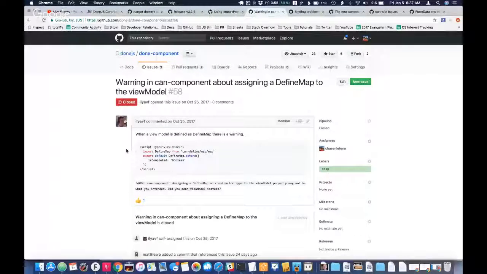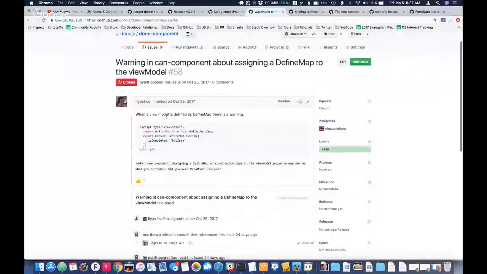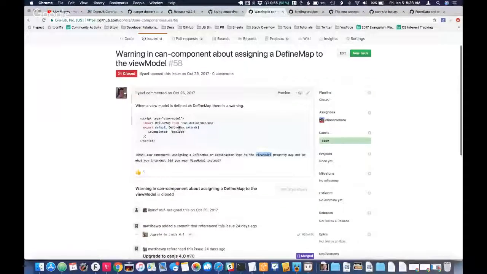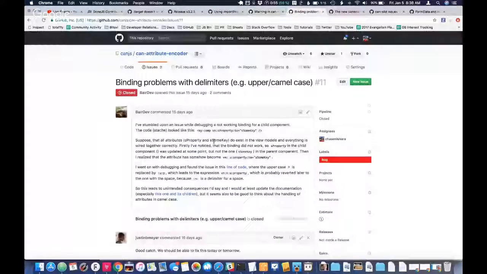Cool. Okay. This was a long-standing issue. If you're using done-component in a DoneJS application, if you exported your view model like this, there would be a warning about assigning a define map or a constructor type to the view model property because done-component was incorrectly using lowercase viewModel instead of uppercase ViewModel. So that's now fixed, it was released in a patch version of done-component. Thank you to BearDev for pointing this out.